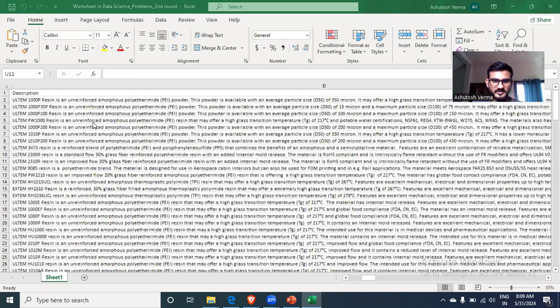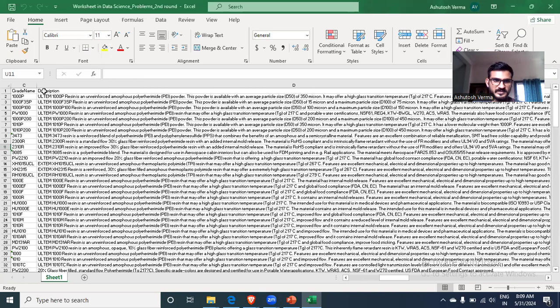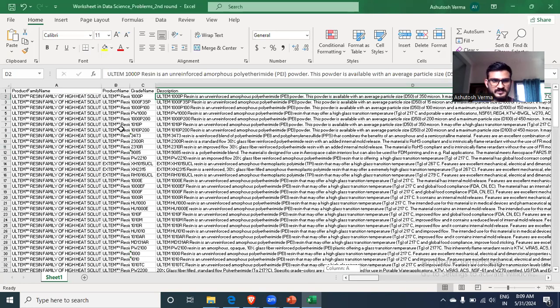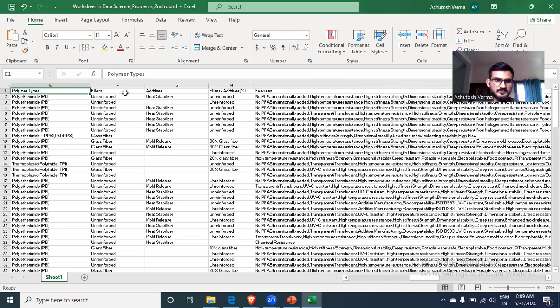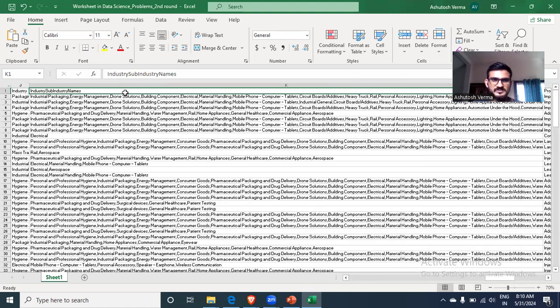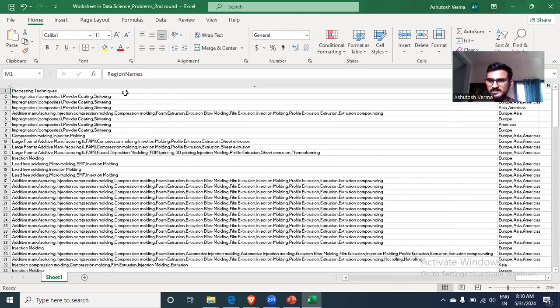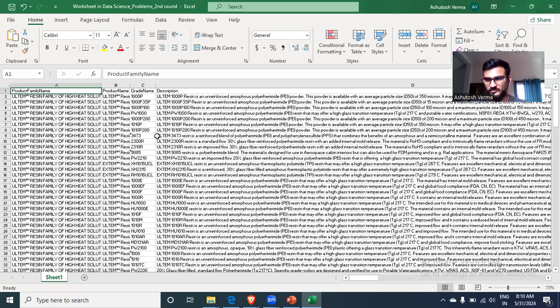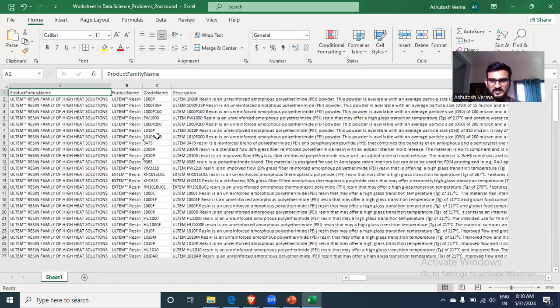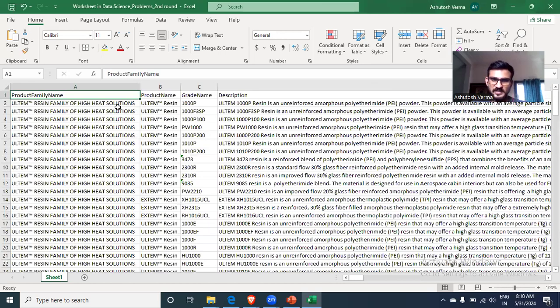So we have columns like grade name, description, and a couple of others. Family, product name, grade name, description, polymer types, filler, additives, features, then industry, sub-industry names, then processing techniques, and the region names where these sort of products are used, probably that's what it means. So this was the data set, and the task is to predict the three most similar products given any of these products or any product outside these.